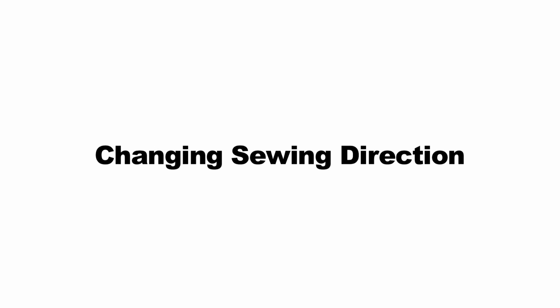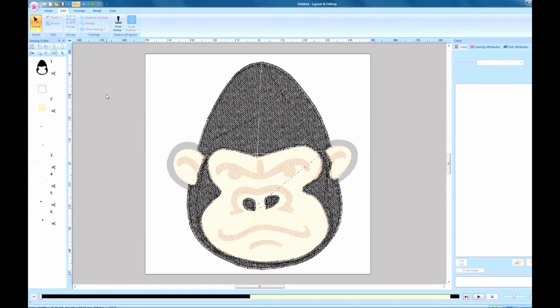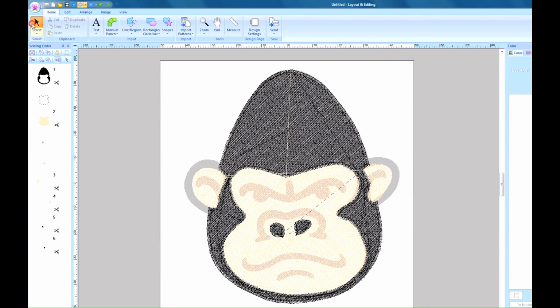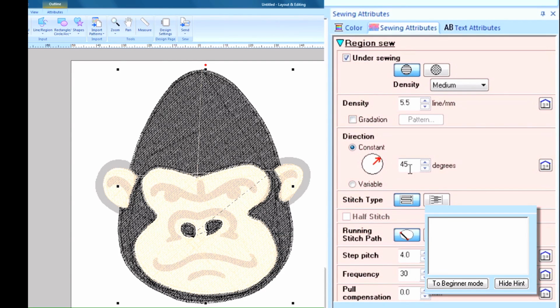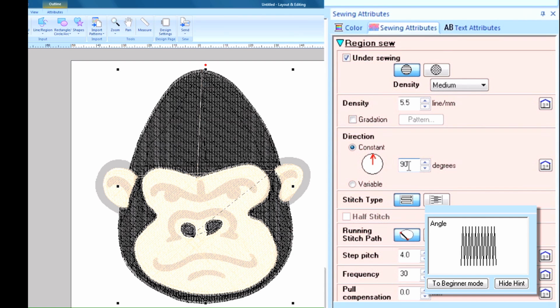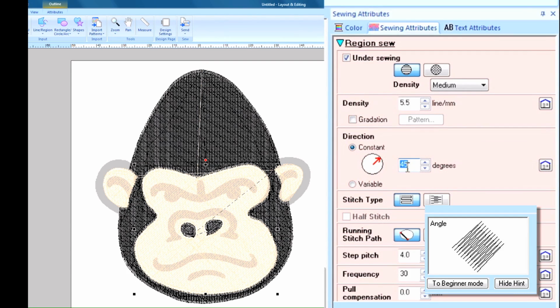Changing sewing direction. Once you have created your region sewing data, you can change the sewing direction for each region. Use the Select tool to select the head. Customize the sewing direction under Sewing Attributes. Use the same procedure to change the sewing direction for other regions.